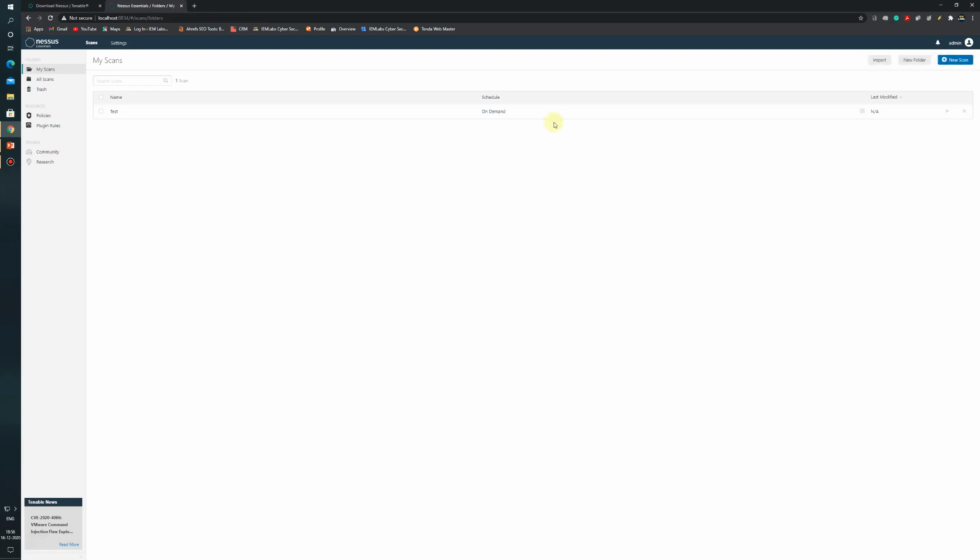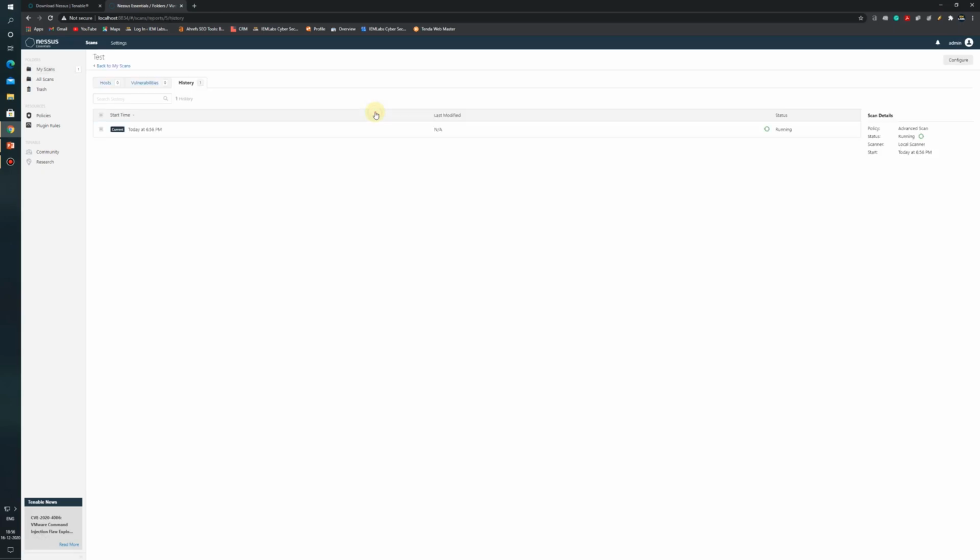So now the scan has been created. Once the scan has been created, we just need to click on this launch option and the scan will get launched. I will again click on the scan and click on this vulnerability tab. So now the scan is running. If any vulnerability gets discovered, it will come here. So now let us wait for the scan to get finished.